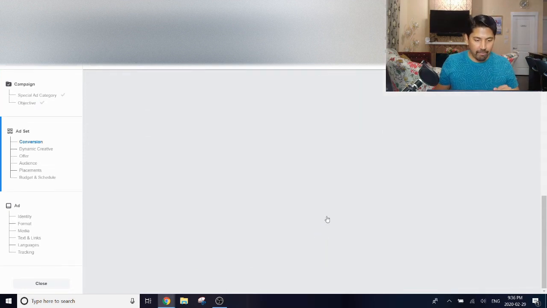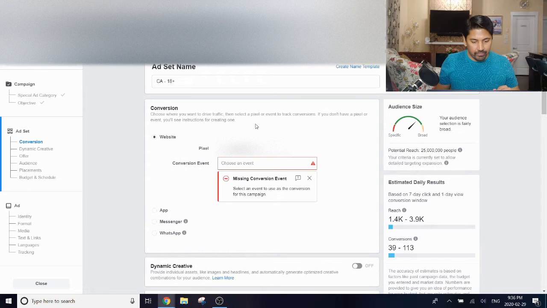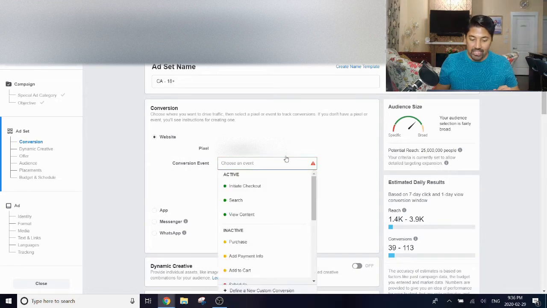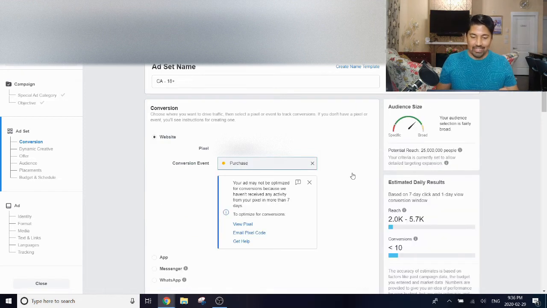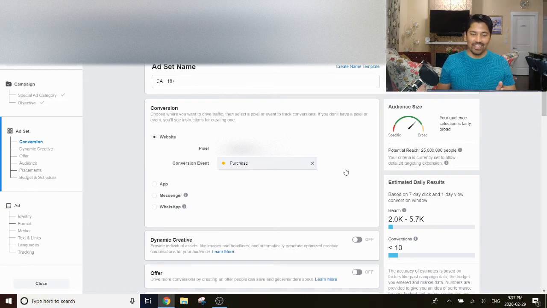So coming to the next page, what is the conversion event that you want? Make sure you pick the purchase conversion event. Again, this is an area that we have spent a lot of money to test and learn for ourselves. We heard many times people suggesting that, hey, you should not choose a conversion event where you don't have enough events that are happening in your conversion window. So start with view content, or start with add to cart, or start with initiate checkout.